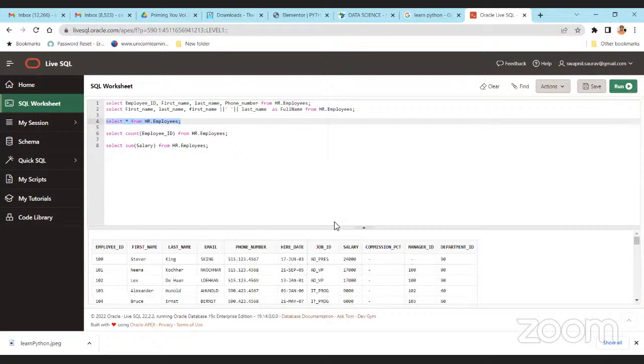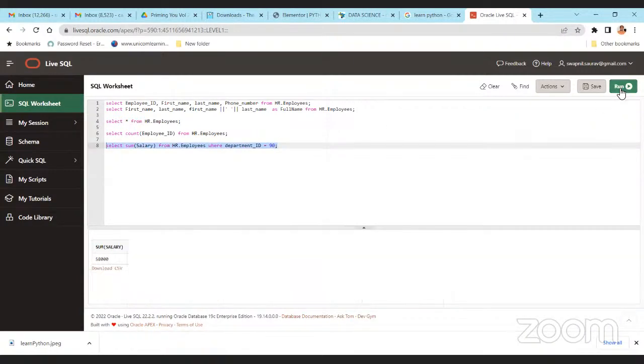So let's say department ID. I want to see department ID. I'll say sum salary from HR.employees where department ID equal to 90. So this is the salaries of all the employees belonging to department ID 90. So this is 58,000.